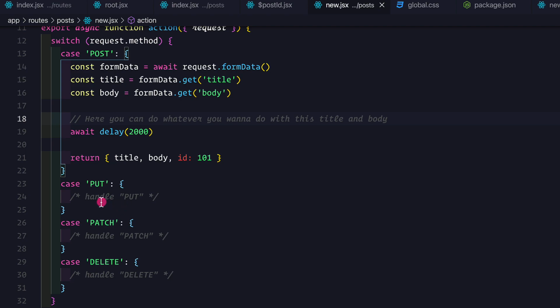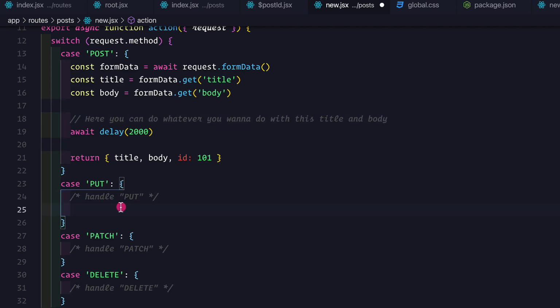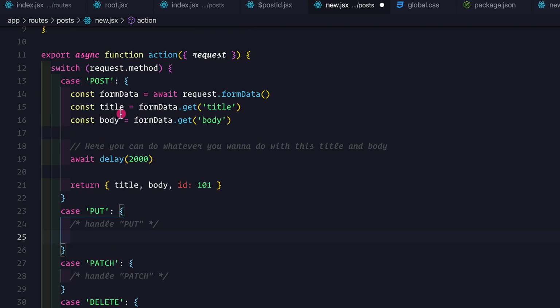And similarly, if it was a put request, you would have used the form data the same way, and then you would have made a database request to put in the data, or to patch the data, or to delete the data. So this is how you can handle the other cases as well, that is put, patch and delete. I'm not going too much into detail about put, patch and delete, but it works the same way as the post does here. You can handle the logic if you know how REST APIs work. So you know what I'm talking about here.